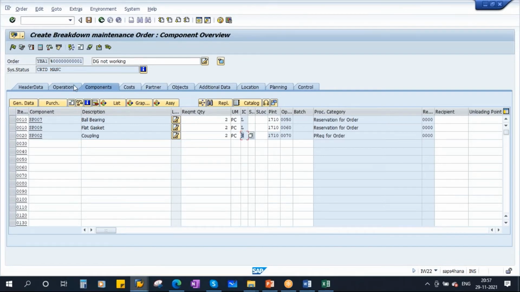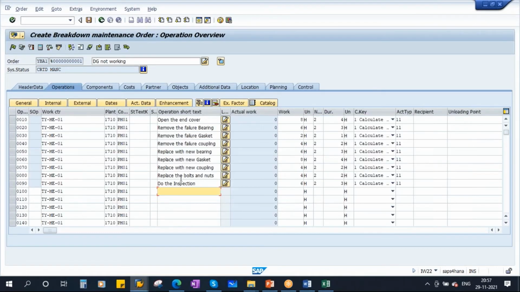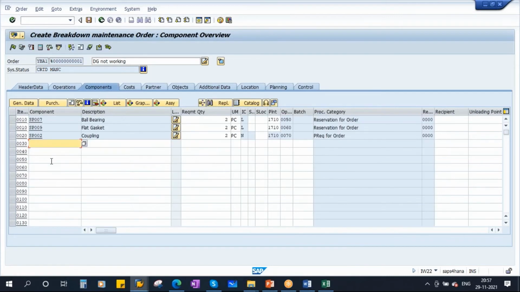Okay, and again, operations, you need bolts and nuts. Okay, so now this time I will enter without material code. 30 by 7 mm bolts and nuts. I need, let's say, 4 quantity. Enter the unit of measure. There is no material code for this non-stock item. Okay, enter the plant and enter the operation 0080.